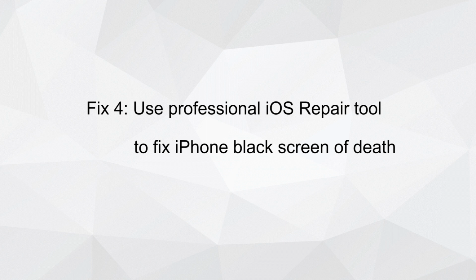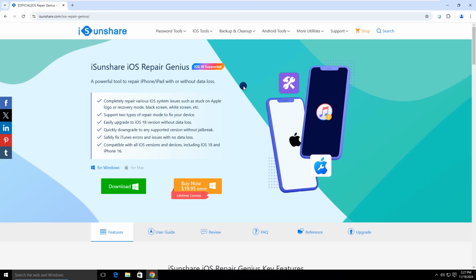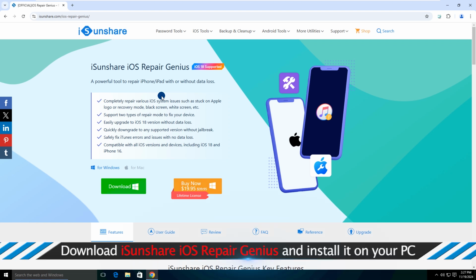Fix 4. Use a professional iOS repair tool to fix iPhone black screen of death. iShare iOS Repair Genius is a powerful iOS system repair software, which can solve almost all iOS system issues in clicks. You can use it to fix the iPhone black screen of death issue. You can download iShare iOS Repair Genius from iShare.com.